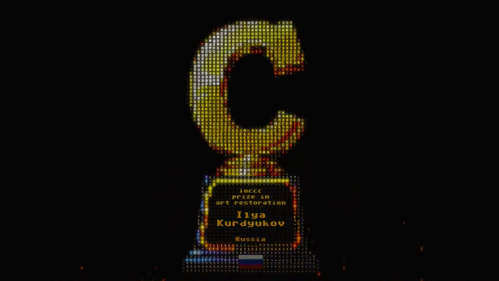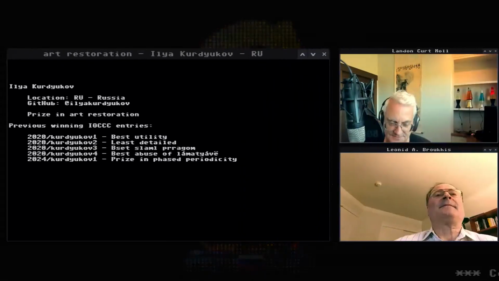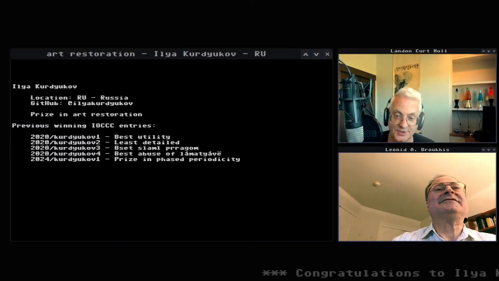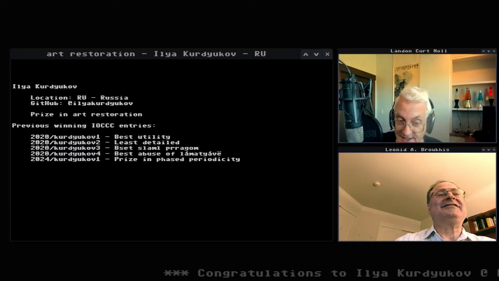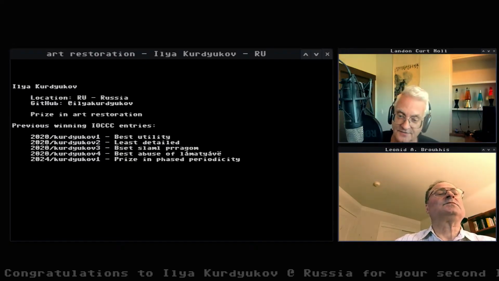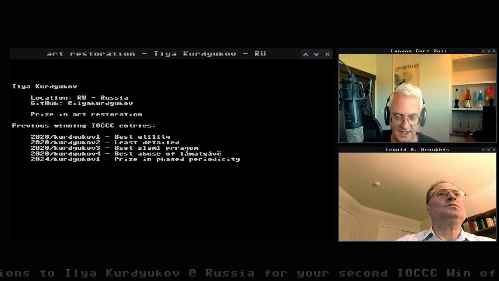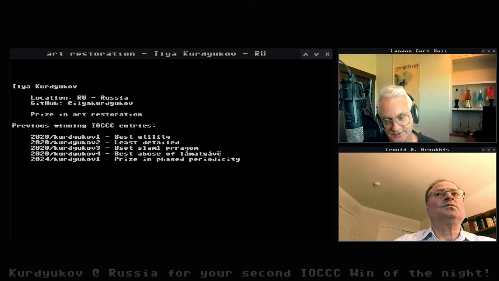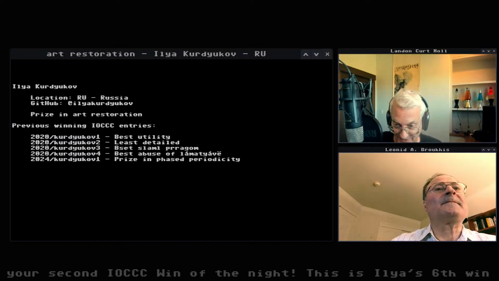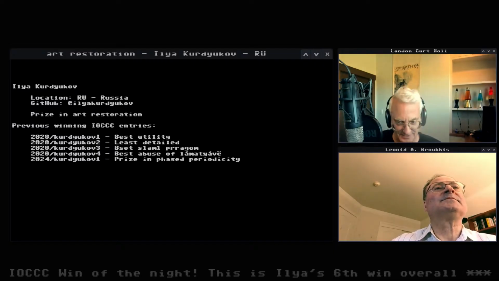And the IOCCC prize in art restoration goes to Ilya Kurdyukov from Russia. Congratulations, Ilya, for your second win of the night and your sixth win overall. This is a fun piece of code which you actually might make use of. And you'll see why in just a moment. See why. We have to get the C puns in there somehow.